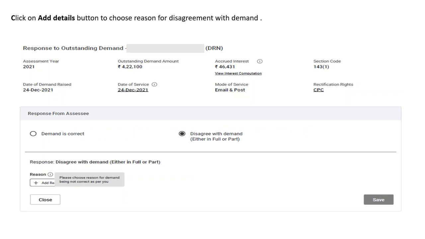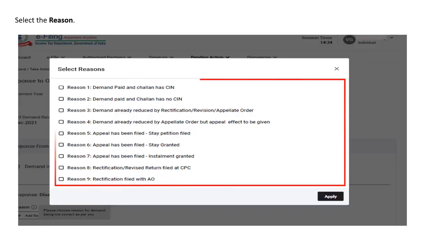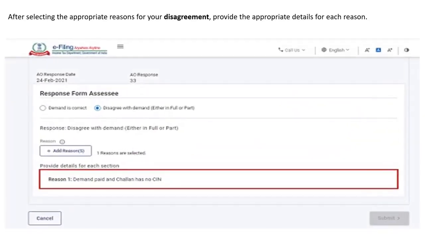You can also decide to skip the reasons for disagreement. If you click on Continue, you can choose the reason for the demand being not correct as per you. You can also add your reasons. You can select the reasons and then click on Apply. After selecting the appropriate reason for your disagreement, you can click on Submit.